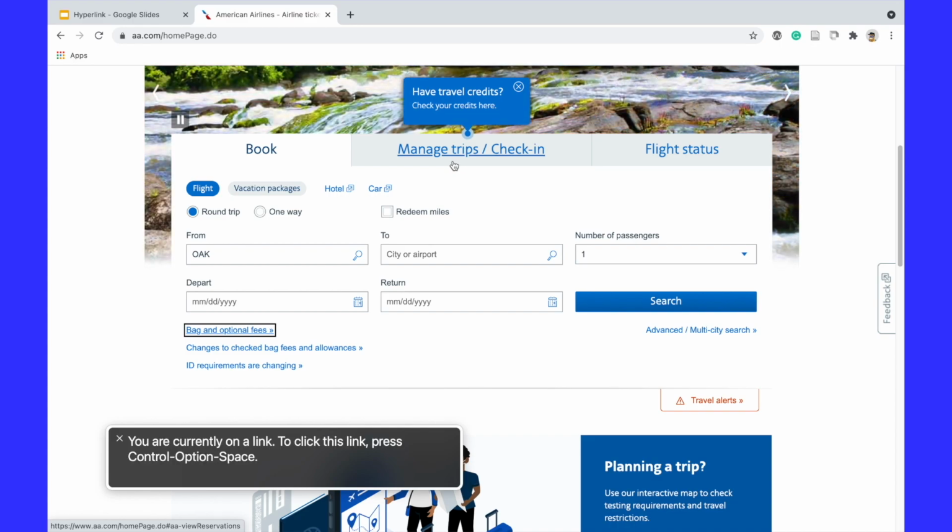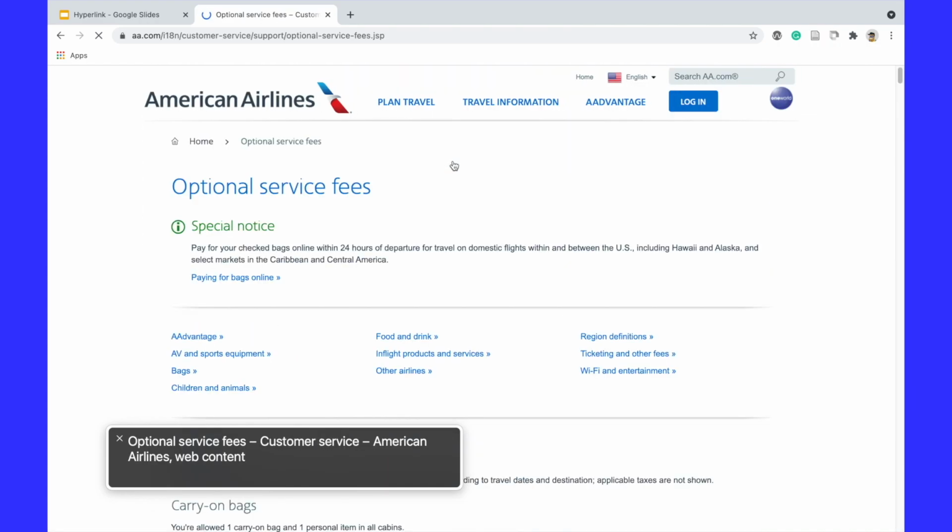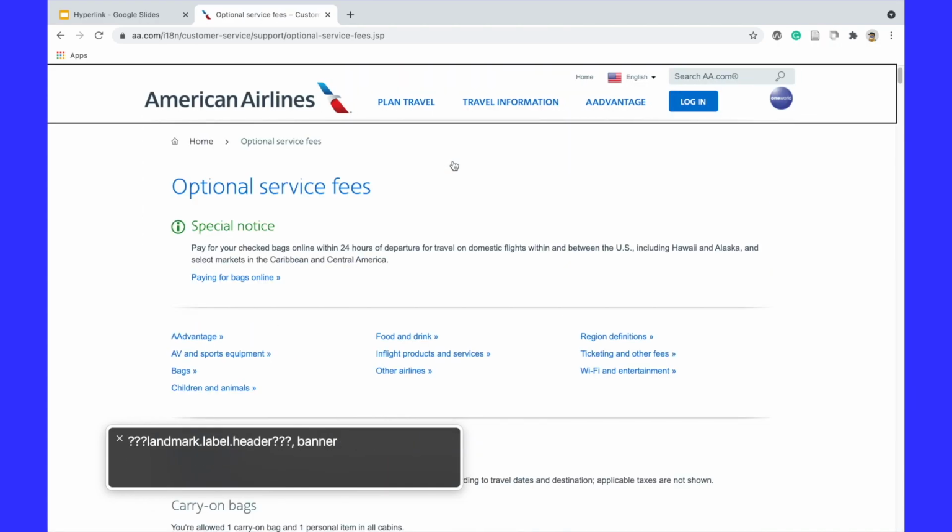So notice I can open this link if I want to by pressing Control Option Space, which I can do, and we'll see what happens. It opens the customer service page. If I want to go back, I can.